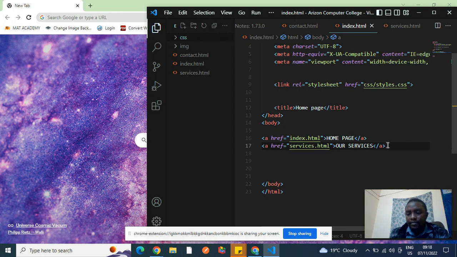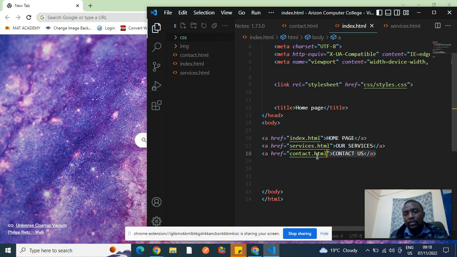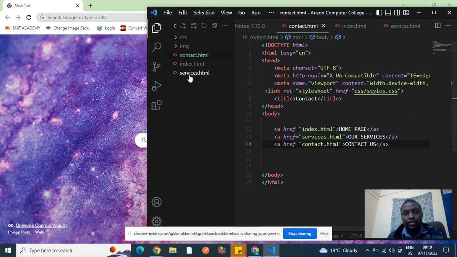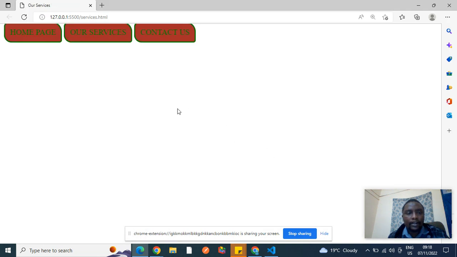Then the last one, which is contact.html, then people are able to see contacts, something like that. So you need these three links across all the pages. So that's what we have achieved so far, to link the pages using the anchor tag.